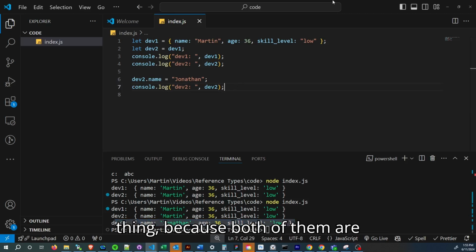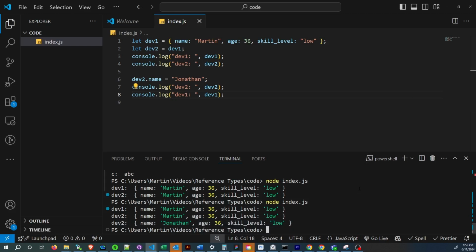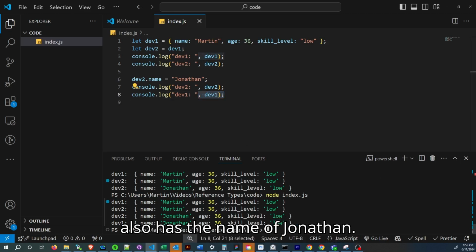Because both of them are referencing the same spot in memory, let's also log dev1. And run it again. And you can see now dev1 also has the name of Jonathan.